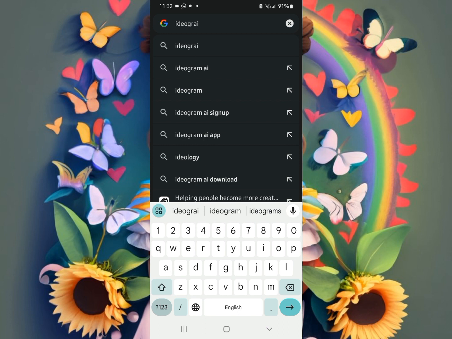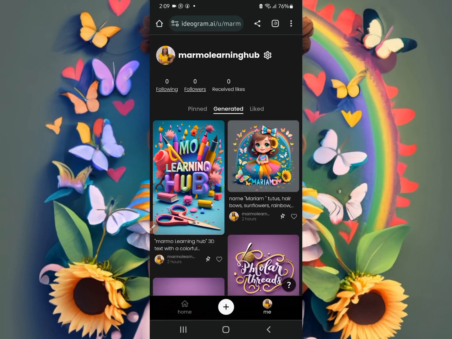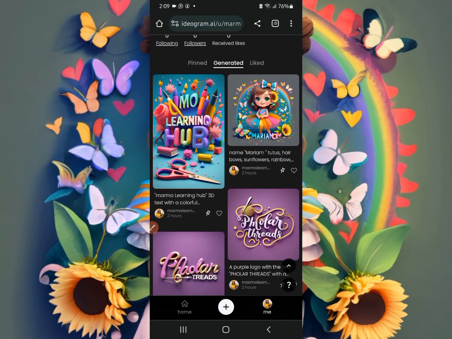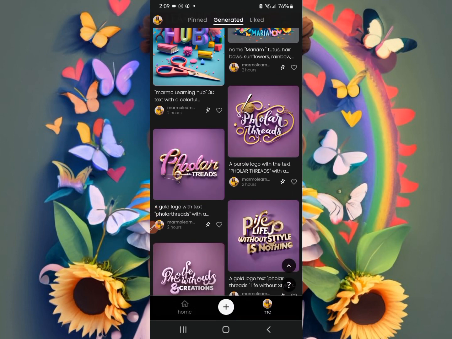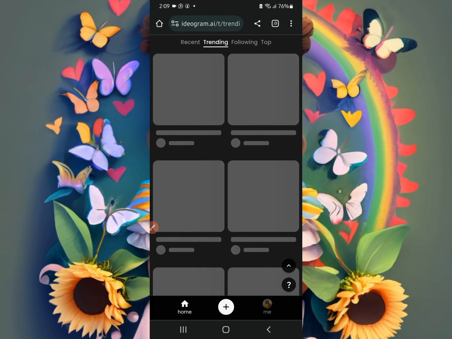Ideogram.AI. Ideogram. So guys, if you're using this for the first time, it's going to ask you to log in to sign up with your Google account. So you need to have a Google account before you can use this app. You need to sign in with your Google account. So I've signed in already, but if you're registering, you'll see where you sign in. It will tell you to sign in with your Google account.